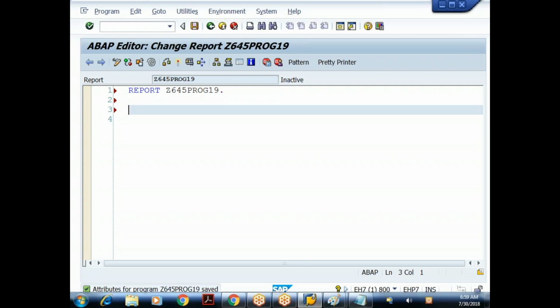I believe in the last class we have seen the standard syntax for declaring internal table. What is the standard syntax? You need to create types declaration with the required fields. Types declaration will provide the template. Based on the template, we can create work area.